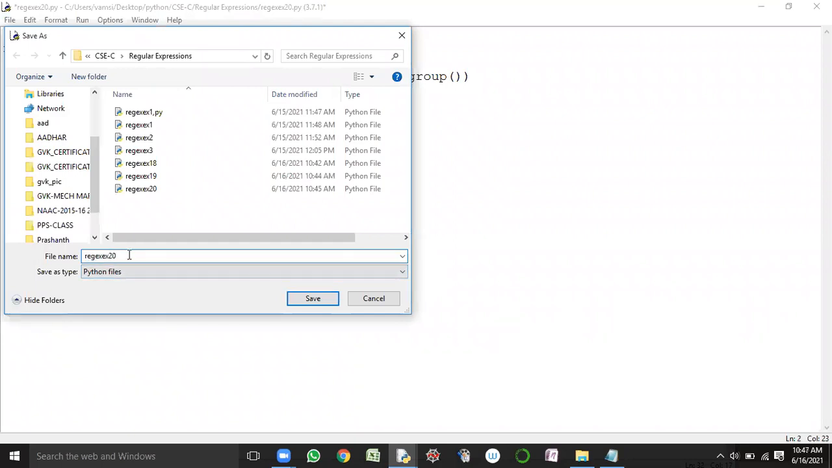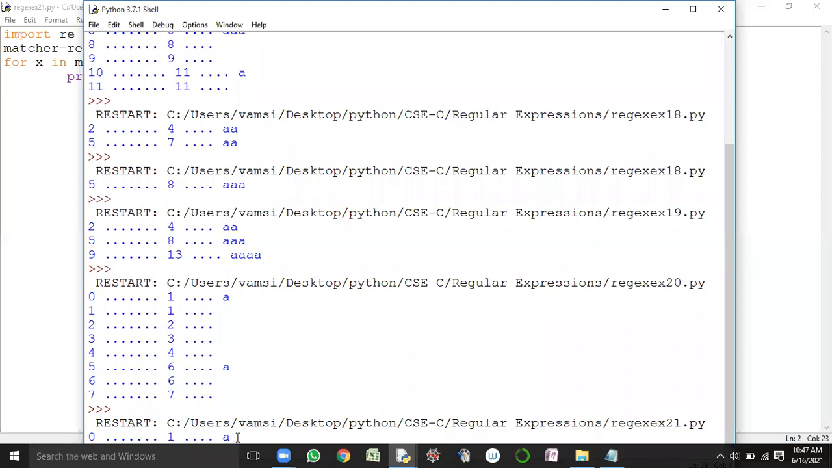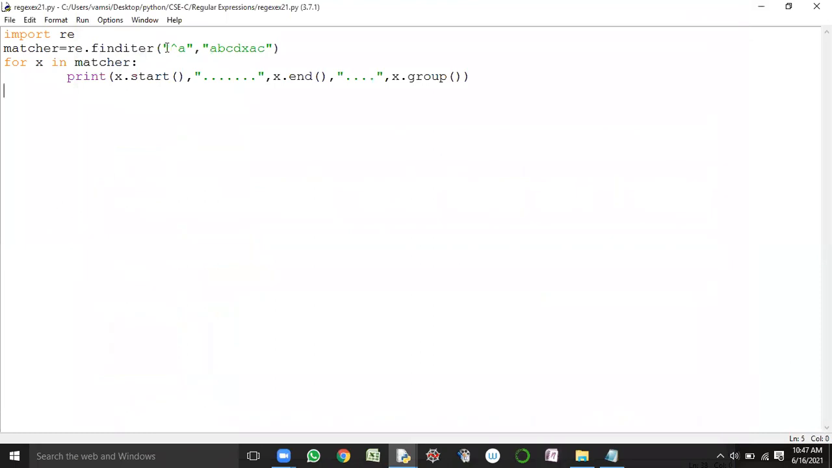Regular expression 21.py. Run the program. See here. What is it showing? The start and end index of the target, sir. So if it starts with A, then only we can see the result, or else we can't. Is it clear? Yes, sir.